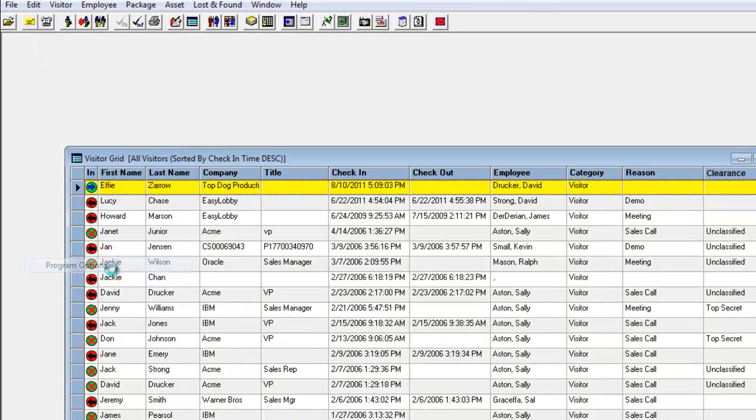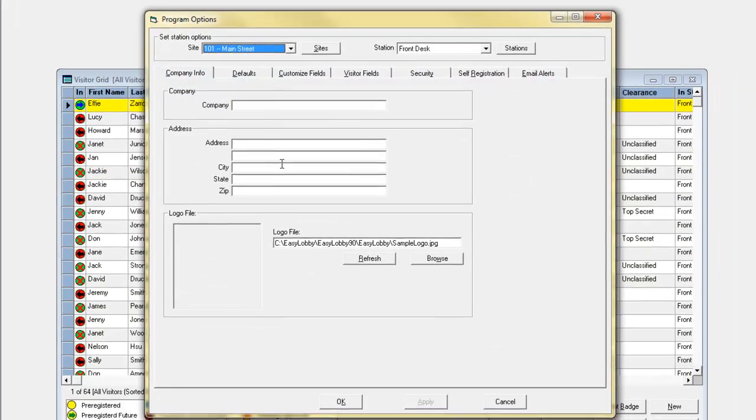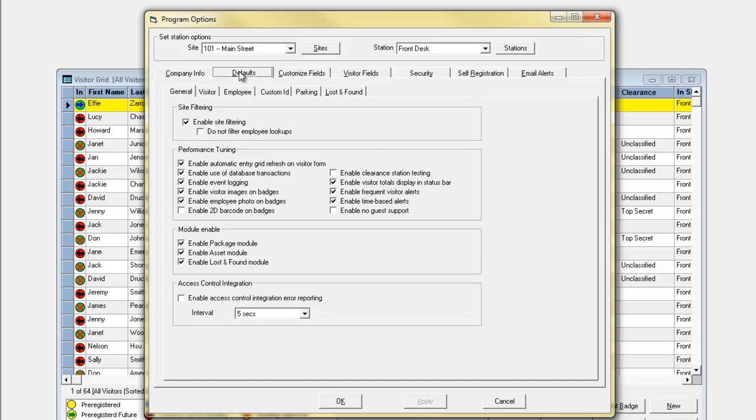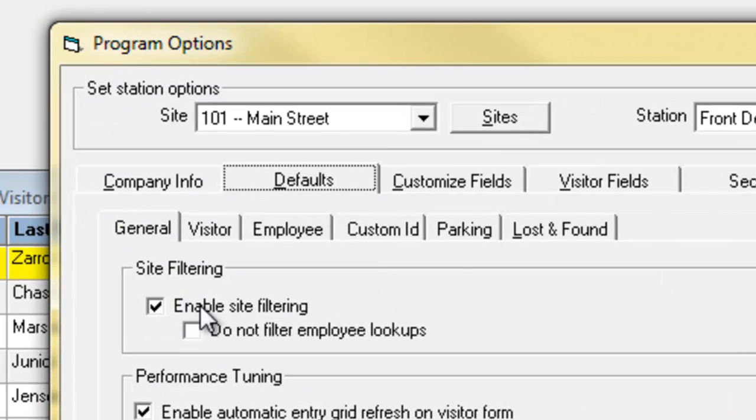Under Edit Program Options, this is where you change the other features that we talked about. And these could be for all sites, all stations, particular site, etc. Company information is just your company information. Defaults, this is where you can set your site filtering if you have more than one site so that you don't see employees or visitors from another site, or you just don't see visitors.